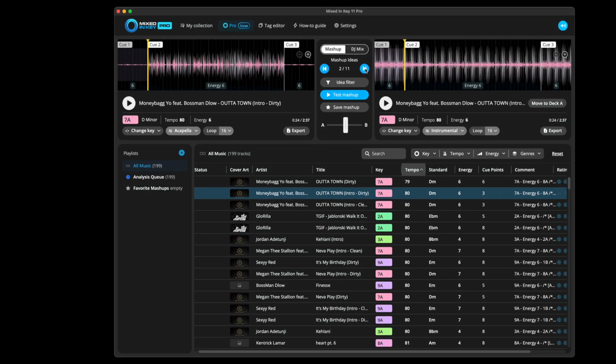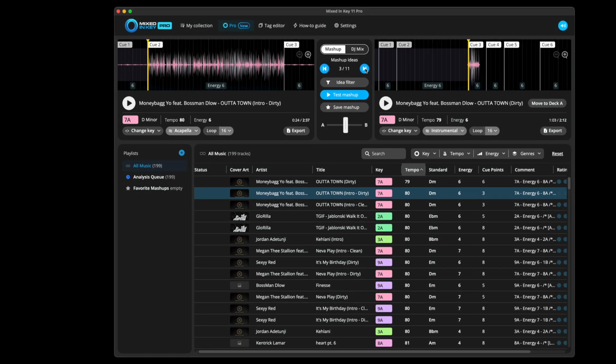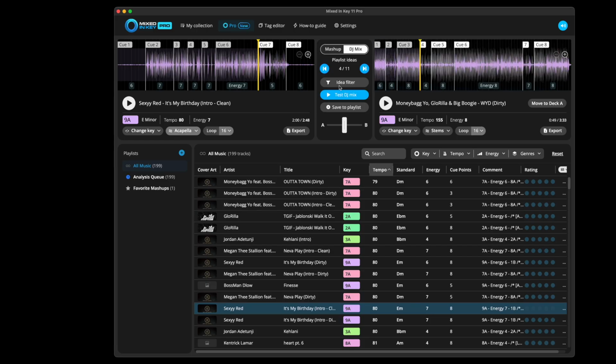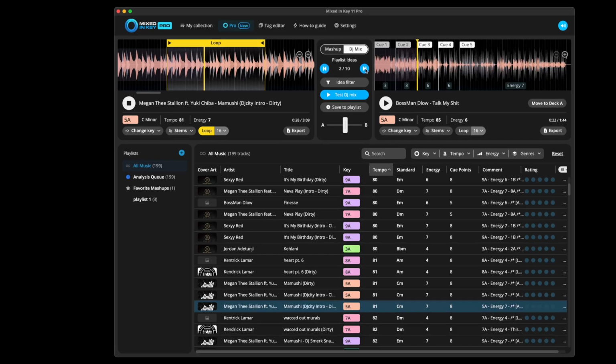With the release of Mixing Key 11 Pro, Mixing Key adds some new and really useful modes and features. New modes such as a new Mashup Mode to help test and find mashups in your library, a new DJ Mix Mode to help you test and find transitions and add them quickly to a new playlist, and new features such as stem separation that you can use in Mashup Mode to help you come up with new mashups.